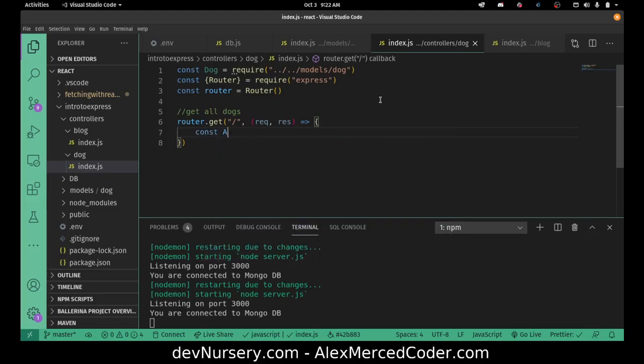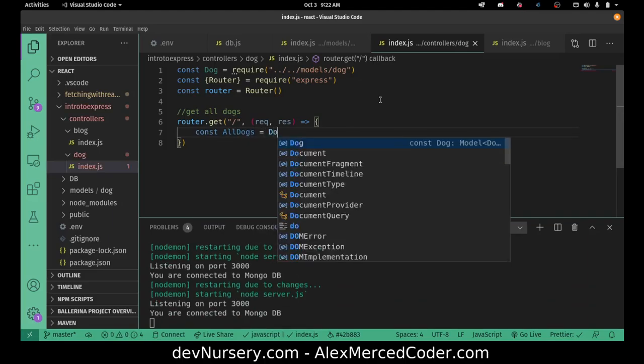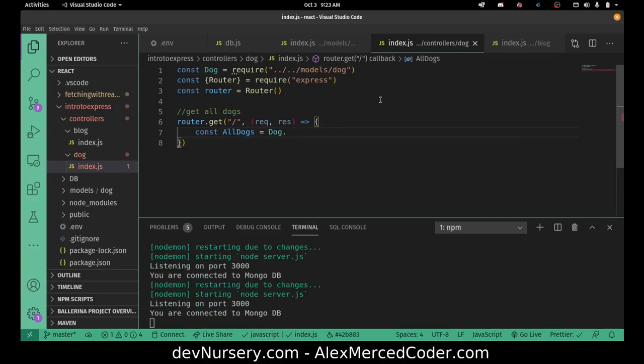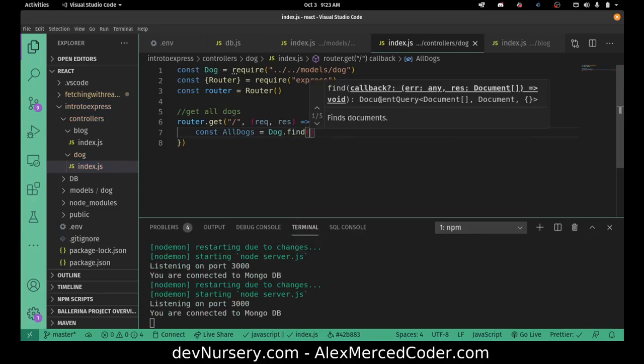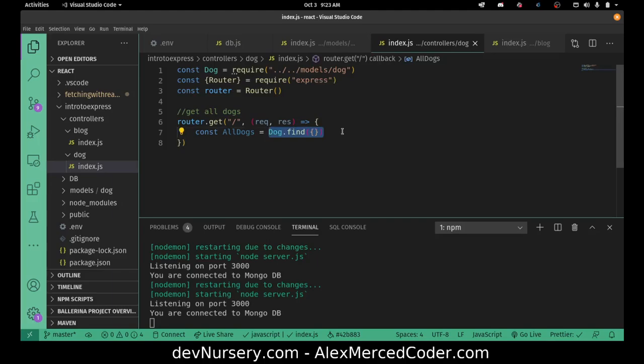So we're going to say const all dogs equals dog dot find. That's the function for Mongoose to find something inside the dog collection. And I'm just going to pass it an empty object, which just means find all dogs. Now this function returns a promise, so I'm not going to use async await, just to show you how to do it without having to use async await. And I'm going to store the promise in all dogs.